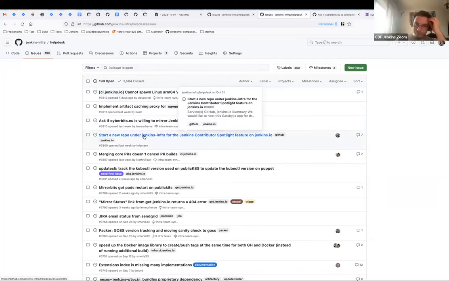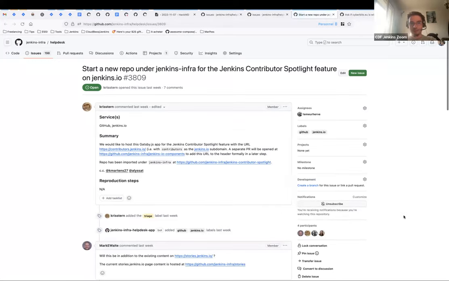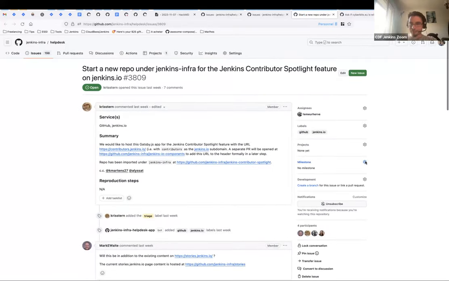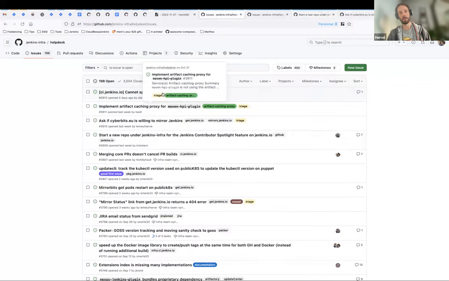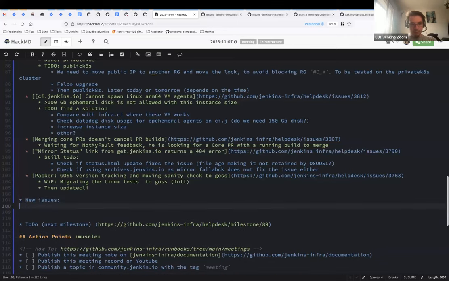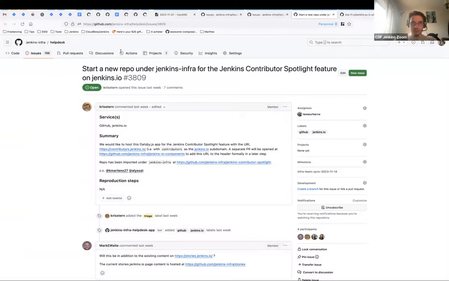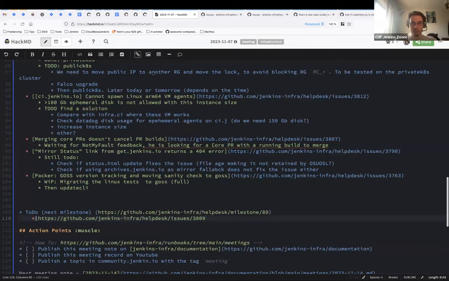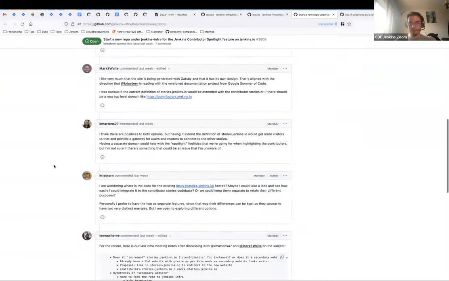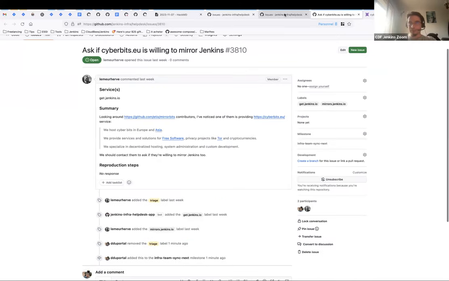Start a new repo under Jenkins Infra for Jenkins Contributor Spotlight. Okay, that one was opened by Chris. I'd prefer to start working on this one to get things moving for Chris. Okay, let me add it. No, let's add it to the next milestone. Okay, I believe we had the discussion last week. I don't remember exactly. Are there any blockers? It's just a matter of starting to work on it. Cool. So added.